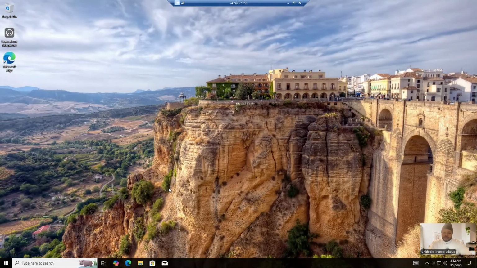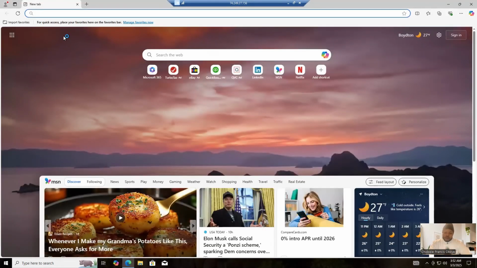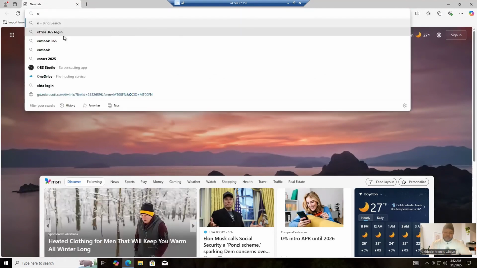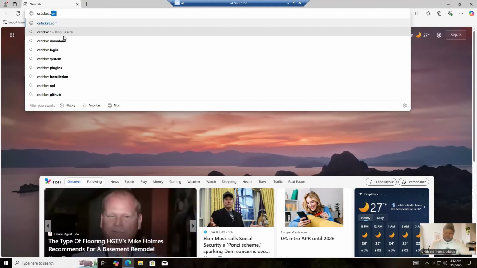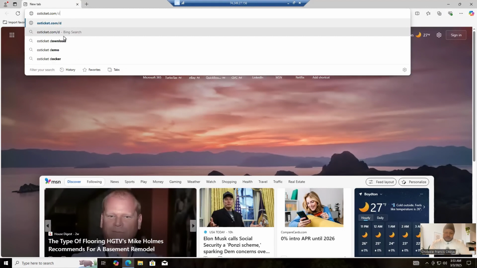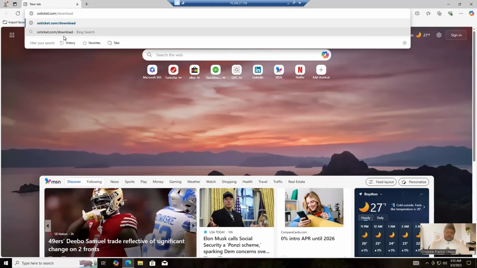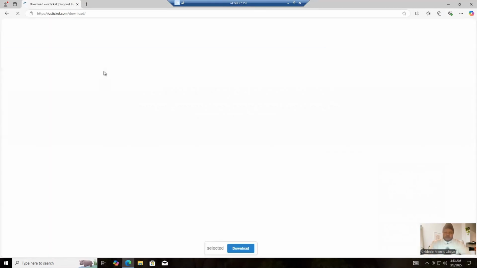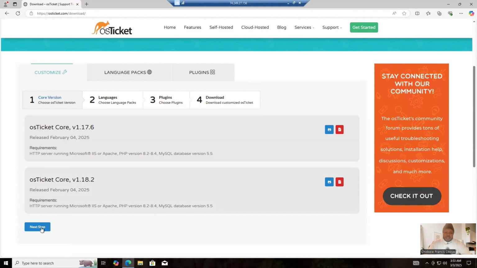So to do this, there are two methods that I have made available for you to use. One is that you can just pull up your web browser like I did, and then you type osTicket.com/download. And it's going to take you to this page. When you get to this page, click next step to check the details and the specification that works for your system, and then download it accordingly.